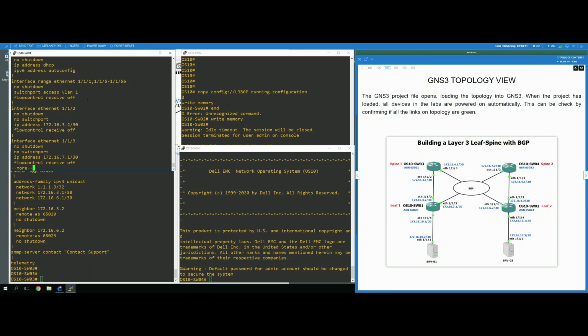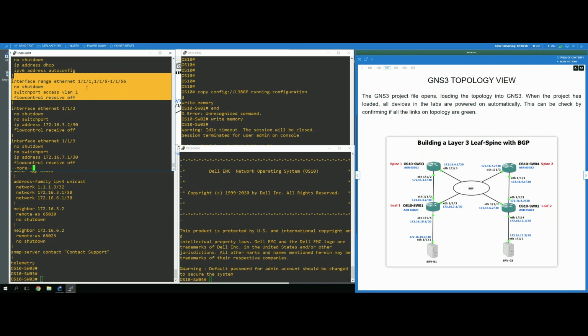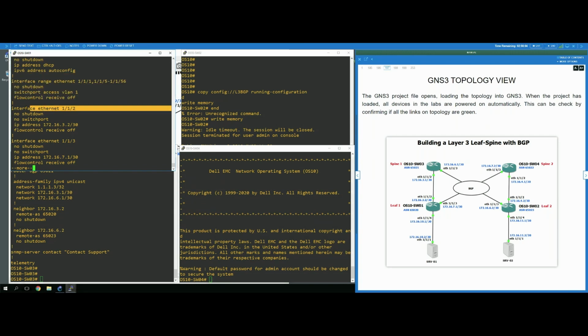It showed the interface ranges that we talked about on the previous one. All these interfaces are going to be on VLAN 1. Then let's take a look at interface 2, which is going to be this one right here, and the IP address is 172.16.3.2, which is right there, and that's checked. Let's check 113, which is the one over here going to spine 2. It's going to be Ethernet 113, IP address 172.16.7.1, which is this one right here, checked.